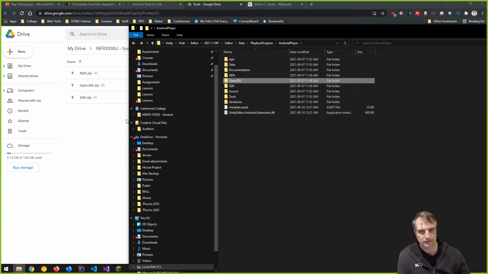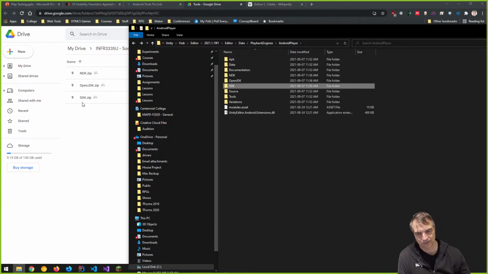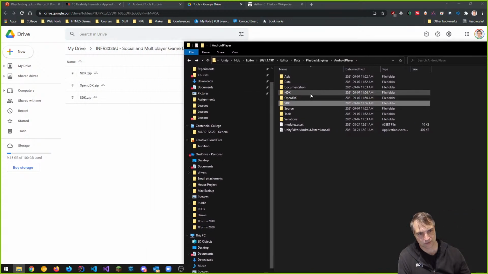And then the next thing is replace your SDK. This whole SDK folder right here. Kill it, download my zip file, and replace it. And that, my friend, for the most part, should fix you. I've also included the NDK just in case, but it's a gig. And when you unpack it, it's worth about 3 gigs. So be careful about this one.